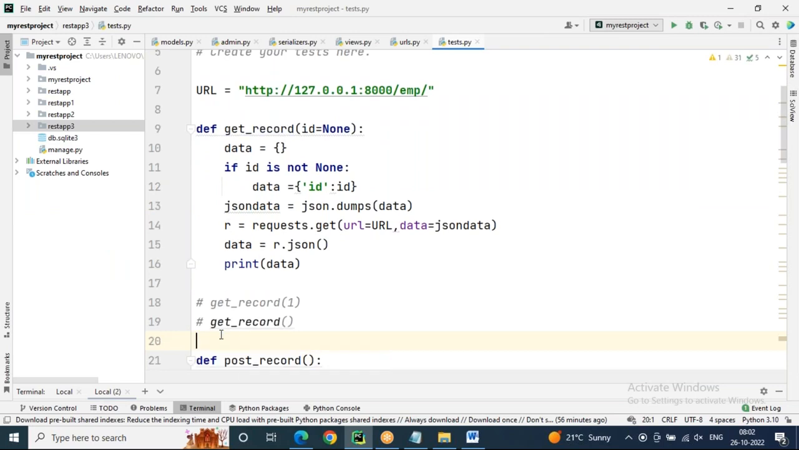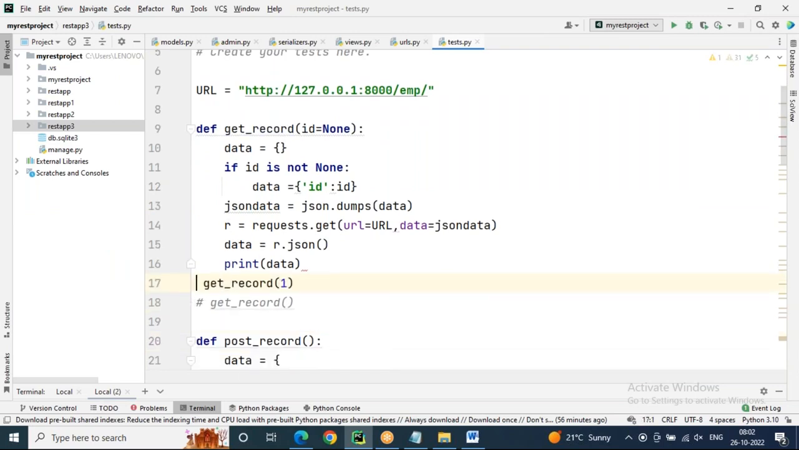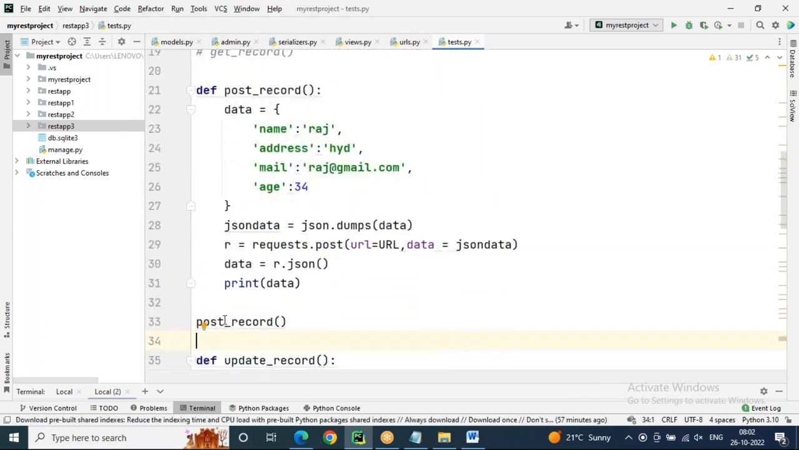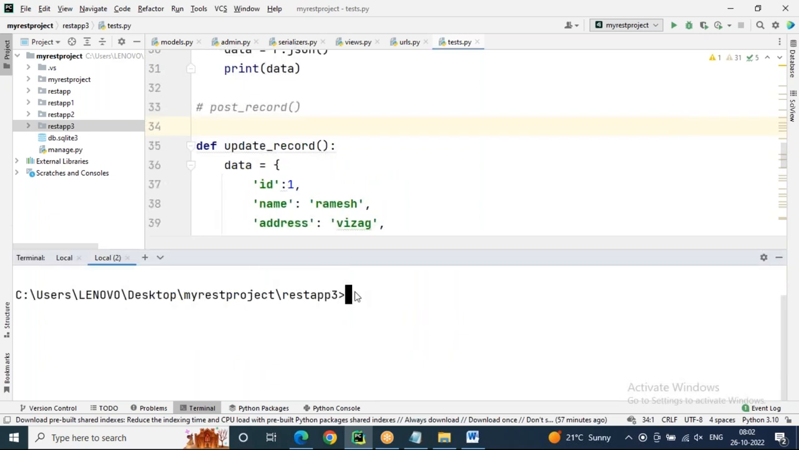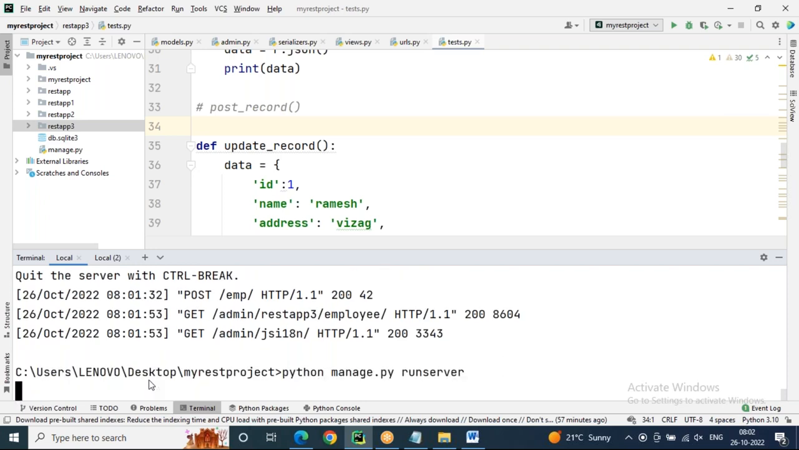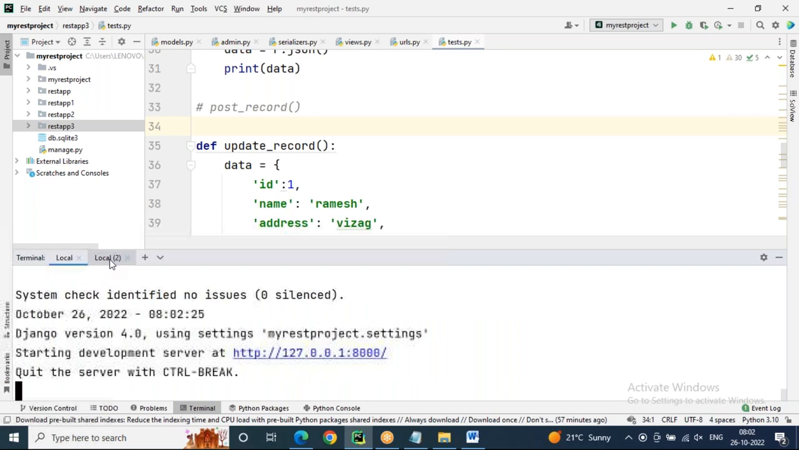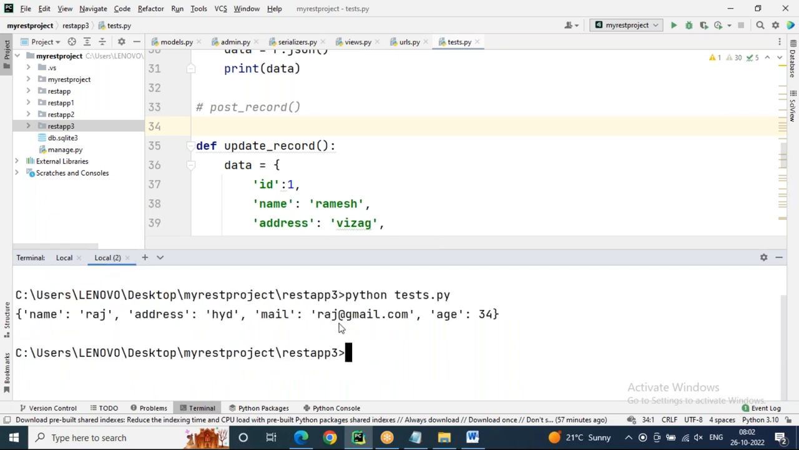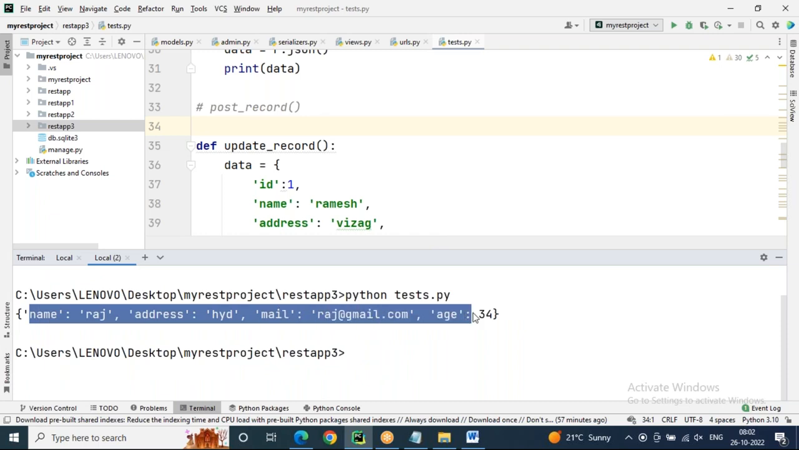This I'm commenting and this I'm commenting. Now you can see I'm trying to read one record. One record will be read. Now this time I want to comment the post record. Now let's go to your test here, and you can check once whether the server is running or not. So the server is running, and in this local window, we can try to read the record by using Python test.py. Data is being read clearly here.